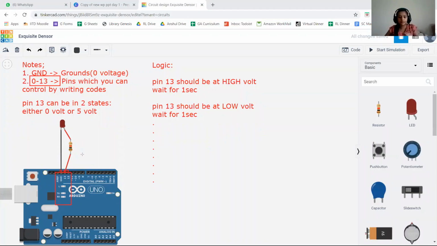So this pin number 13 is providing the voltage, high voltage or low voltage, to this, and the ground point is always at 0 voltage. So this will be acting like the negative end of the battery. So what will happen here? We will be providing some high voltage. As soon as we provide high voltage to this pin number 13, this LED will be on.